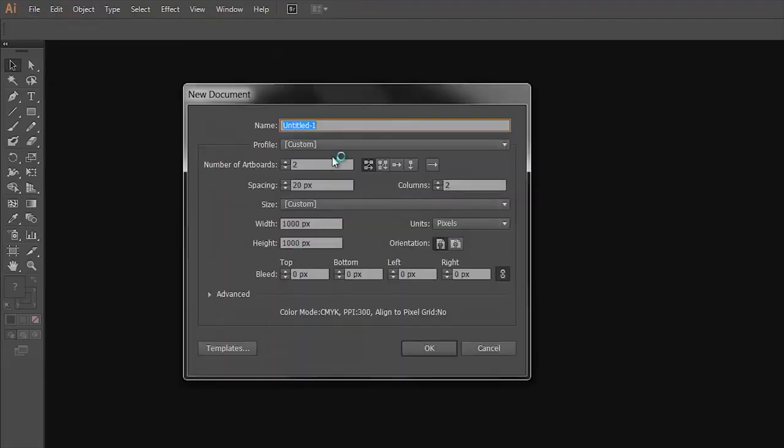So to create a new file, we come here, File, New, or use the shortcut, Control N, like I said earlier. And then a window pops up, and you're going to title your project. So let's say, my first design.